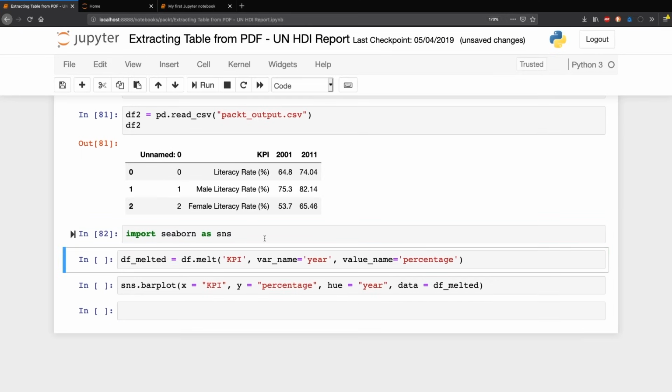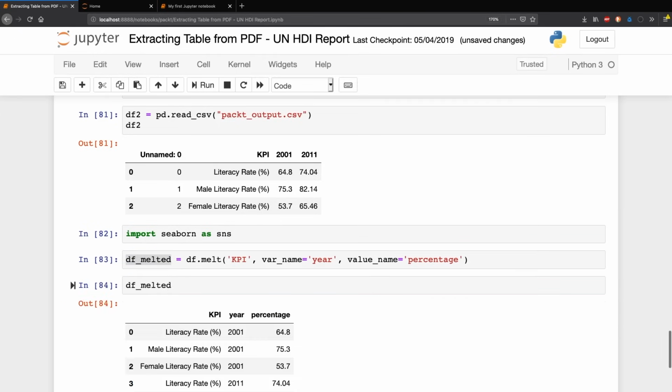Seaborn is now imported. To build a data visualization, we have to change the shape of the data frame to a different format. We are going to use the pandas function melt, which will convert this data frame from a wide format to a long format. Now let us execute this. Once we execute, df_melt is available.